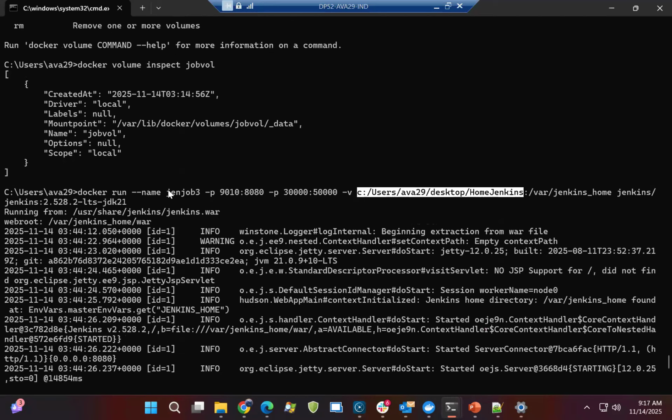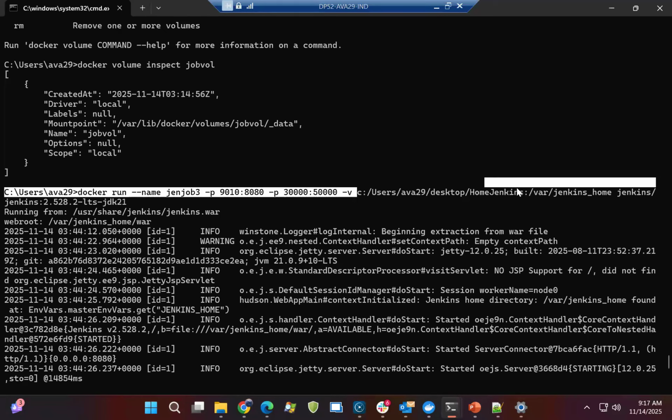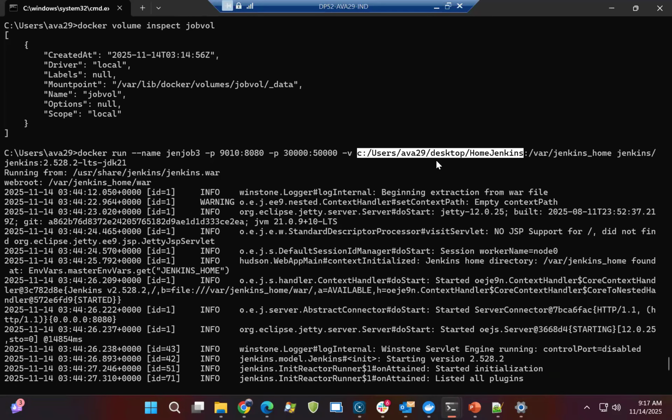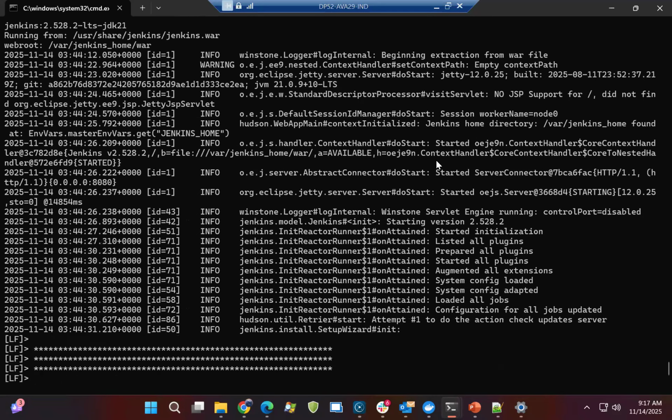So for this container, there is no job volume where the data is being stored. This is the new location for this one. And the new location does not contain anything. Got it? And that's why we are seeing the new Jenkins.